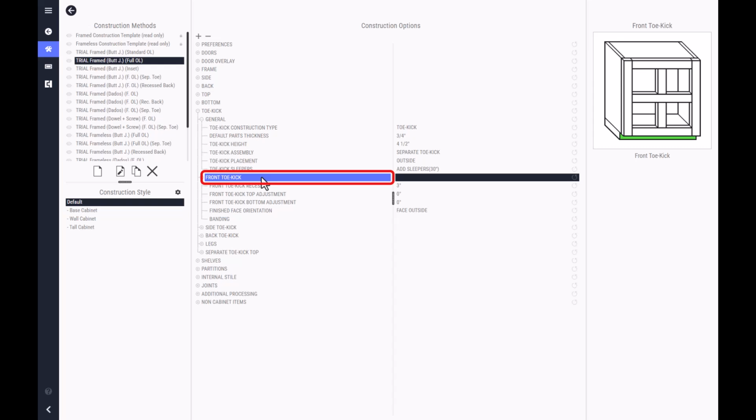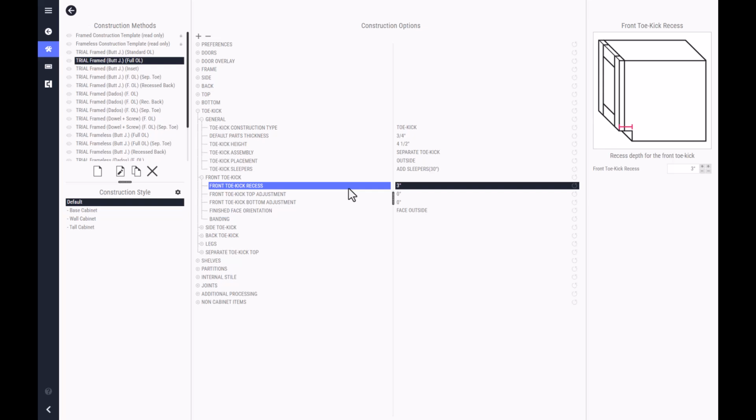Next, we navigate to front toe kick. Front toe kick recess is measured from the front of the frame to the front face of the toe kick prior to adding any molding profiles. For frameless, it is the same, except it's measured from the front of the sides instead of the frame.